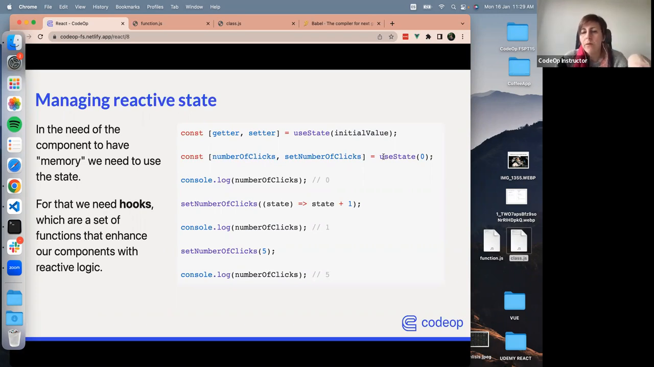We can never modify state directly in React. So we can never just say number of clicks equals 3. We have this piece of data, for example a counter that counts a number of clicks, and we define it. If we console log it here, it's 0, because this is the initial value that we have set. In useState, we pass inside the parentheses the initial value that this data will have.